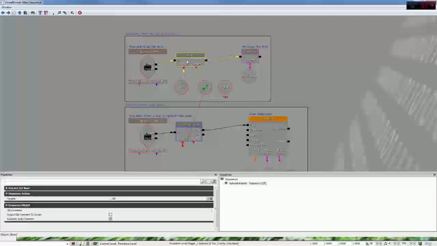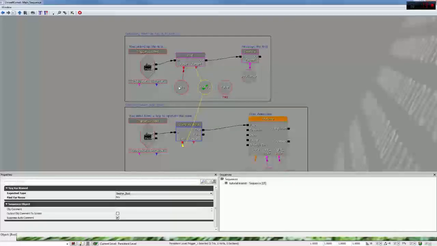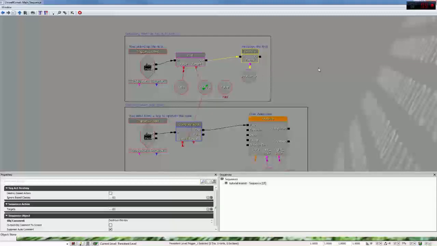So what we're doing is we're saying, whenever I receive a signal in the input, I want to set the key variable to true. And then I'm going to go to something else. And what we're going to do is we're going to actually destroy the key. Because if you're going to be picking up the key, it's no longer going to be there, so we want to just go ahead and destroy the mesh.